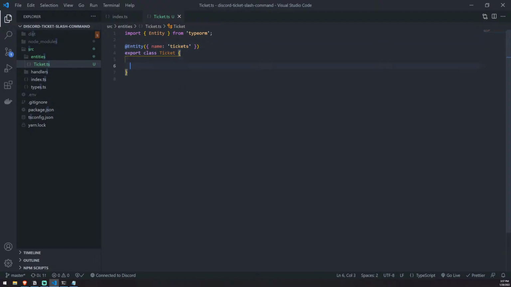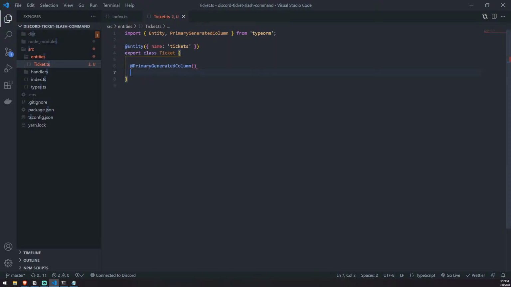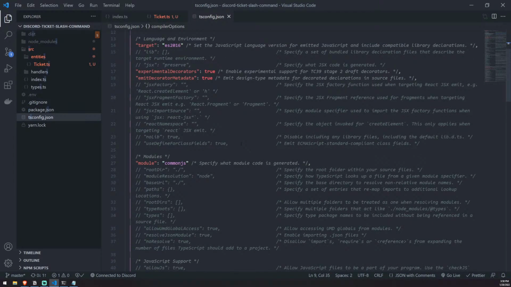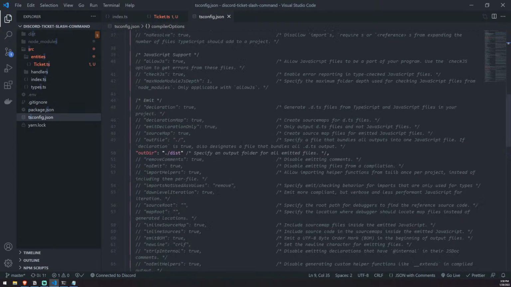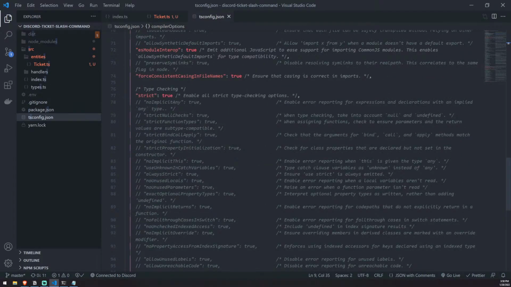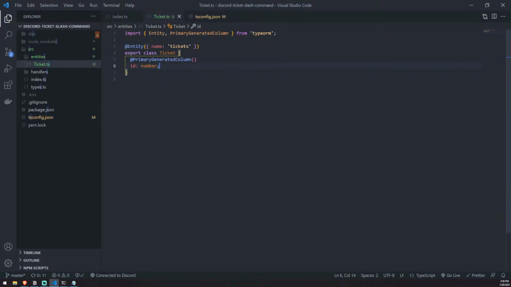All right, so for the ticket, we're going to use the primary generated column for the primary key. Hold on, I freaking hate this. I'm going to disable that real quick.